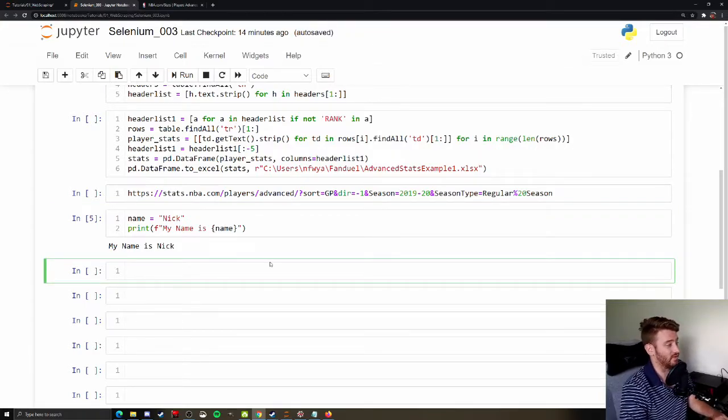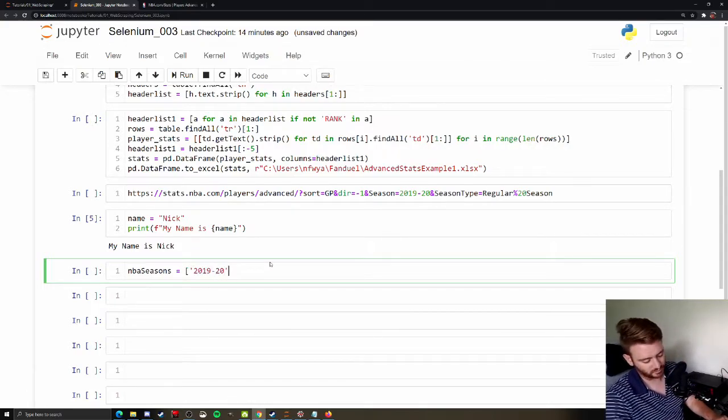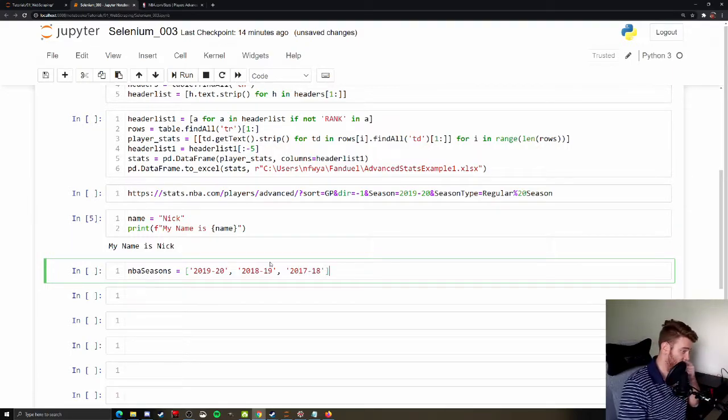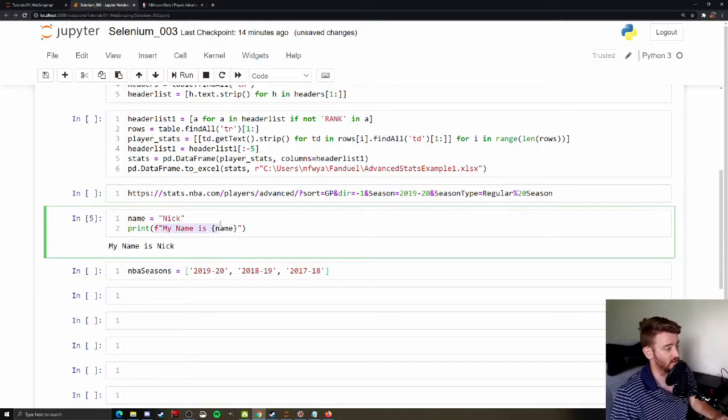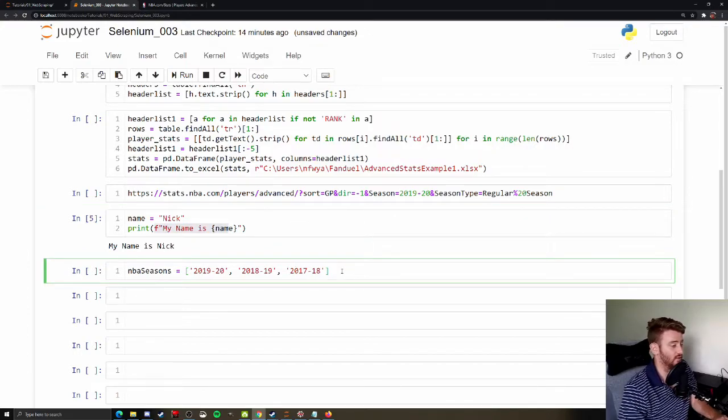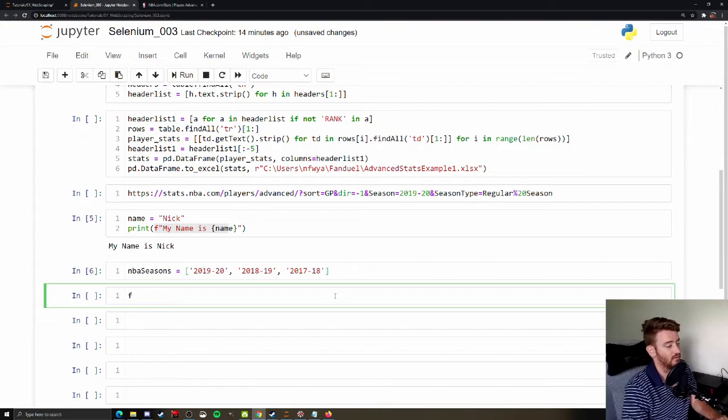Now to combine that with a for loop, let's iterate over a list. I mean, we'll make it relevant. NBA seasons equals a list, and we'll do 2019-20, 2018-19, 2017-18. All right, so we have a list. Let's say we're interested in those three seasons, and we want to look at each season. So we can do for season in NBA seasons.